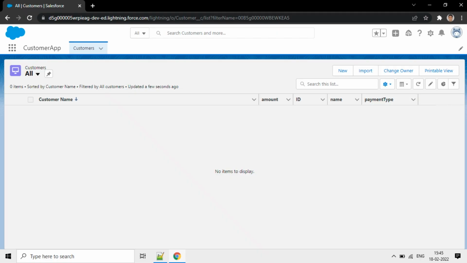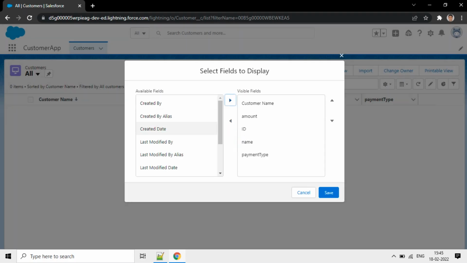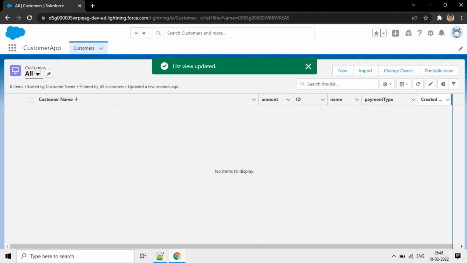We can select what fields to display here. Select fields to display. Here we can choose our fields. Already we chose customer name, amount, ID, name, payment type. Here you can choose any of the fields if you want. Created date. Click on this, it will come. Save. Now created date is added here. Currently there is no data here.